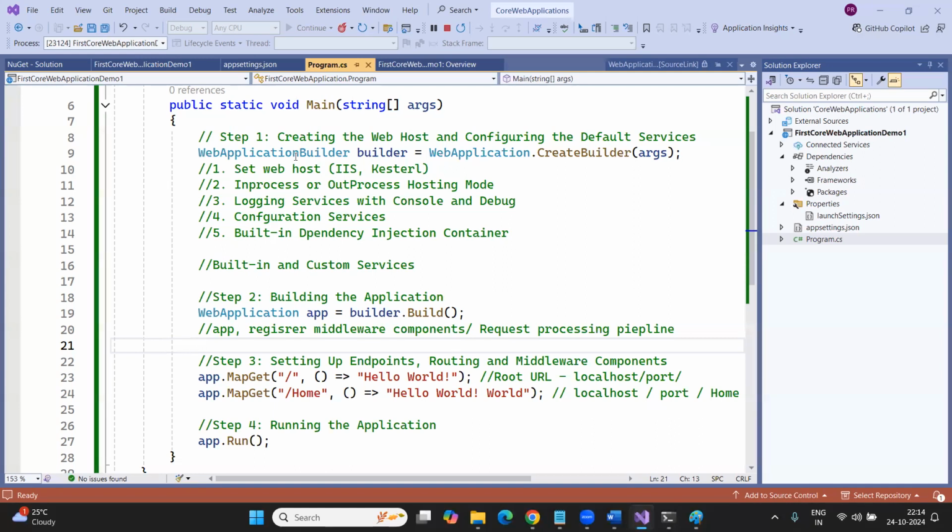Rather, what is happening behind the scenes of this method, what do you mean by in-process hosting, what do you mean by out-of-process, what we need to do is install HTTP client. Those things we need to understand.